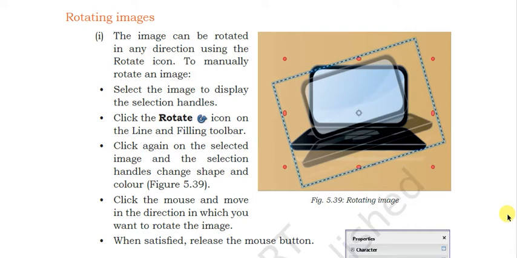So let us revise the process. You will click on the picture, then click on the rotate icon present in the toolbar, then you will again click on the image. So it will be like this. Then you move your mouse pointer accordingly, clockwise or anti-clockwise, until you find the required rotation. Then you should release the mouse.